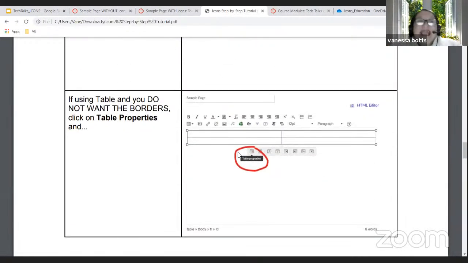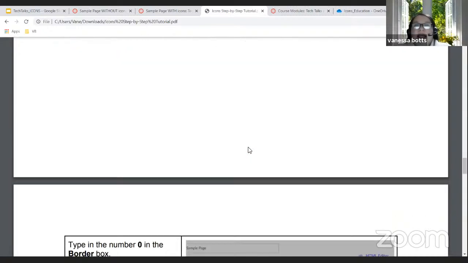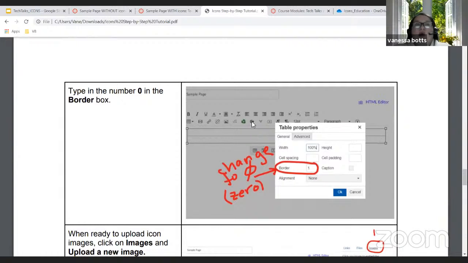So if you are using the table and you do not want the lines, the borders, what you're going to do is click on Table Properties. And from the choices you are given, you are going to simply put a 0 here on the border. You see it right here popped up on the screen, and then click OK.